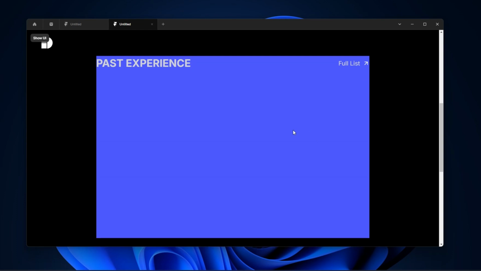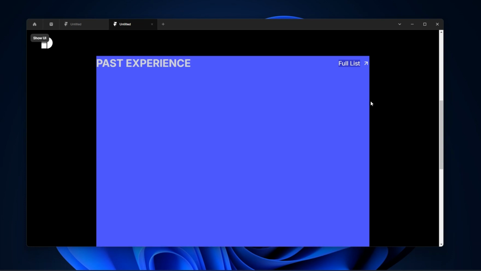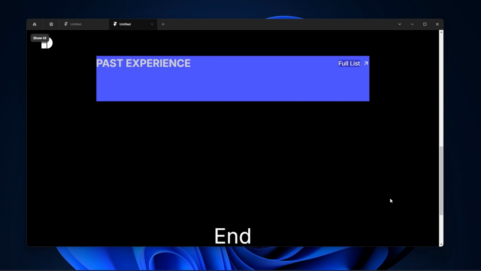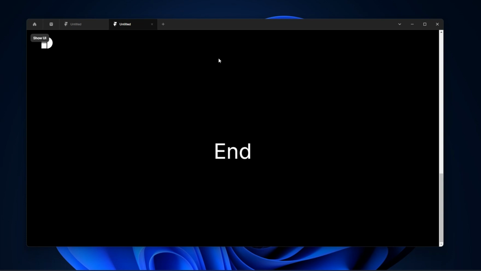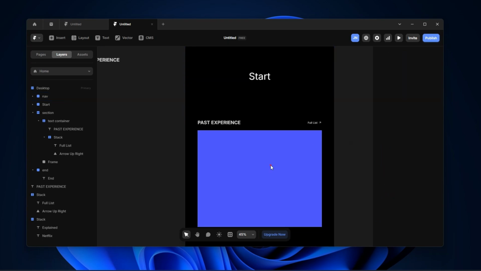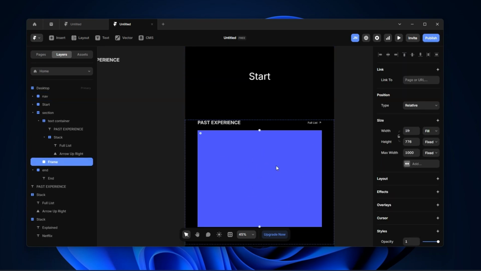Nice. So as you can see, this past experience is sticking to the top of the screen as you scroll, and that is pretty simple. So now we can scroll till the end until it goes. So let's just go back again, and now we can add our contents inside this blue part.